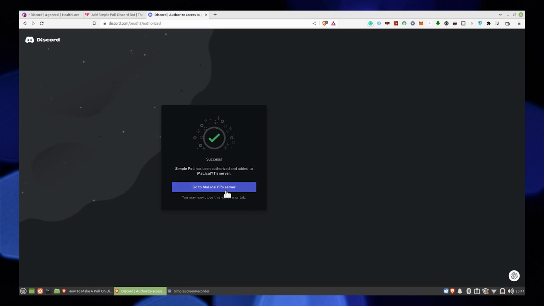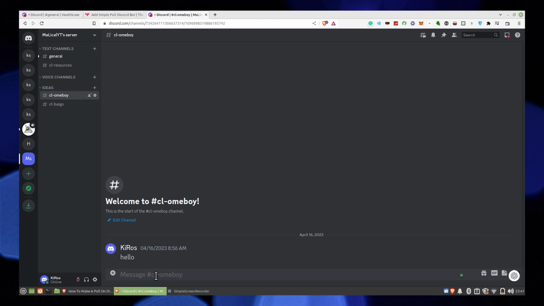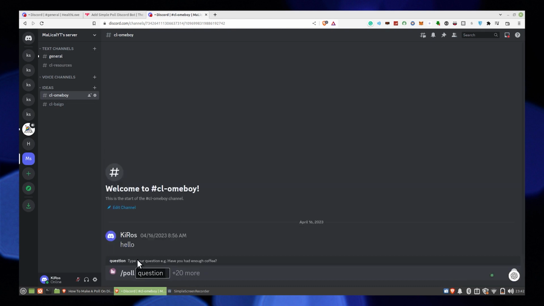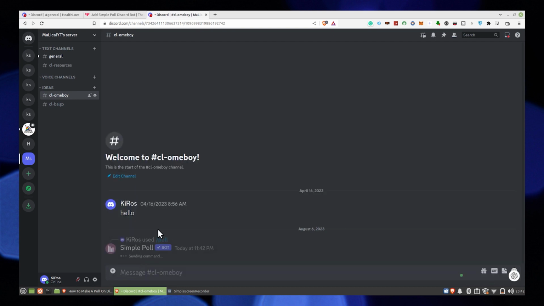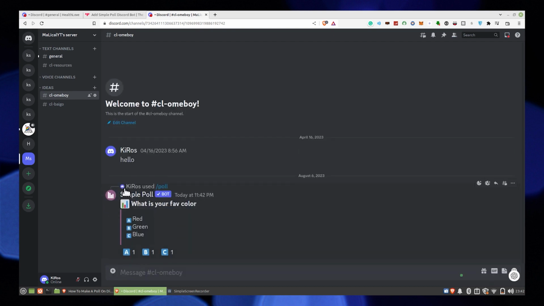Now simply just type /poll and then you can write your question, whatever you want to ask. Click enter to send the question. Once you send your question, people can vote using these emojis here. Using emojis is the only way to make polls on Discord. This is how you can make a poll on Discord.